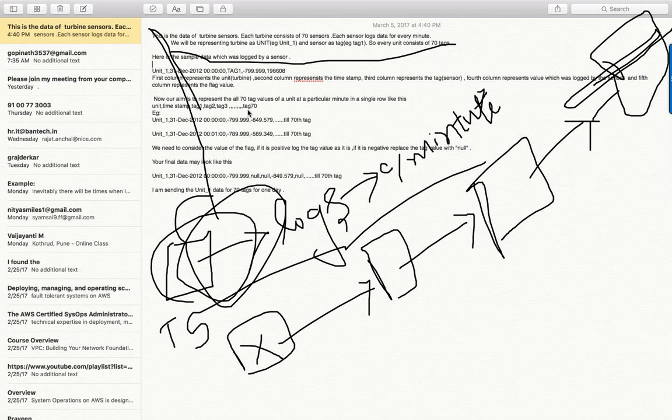Okay. So like that, unit_1 on 31st December. Till 70 tags, as I mentioned, you have to implement 70 tags, because every unit consists of 70 tags. Also, we need to consider the value of the flag as well. So the value of the flag is the last one, right?